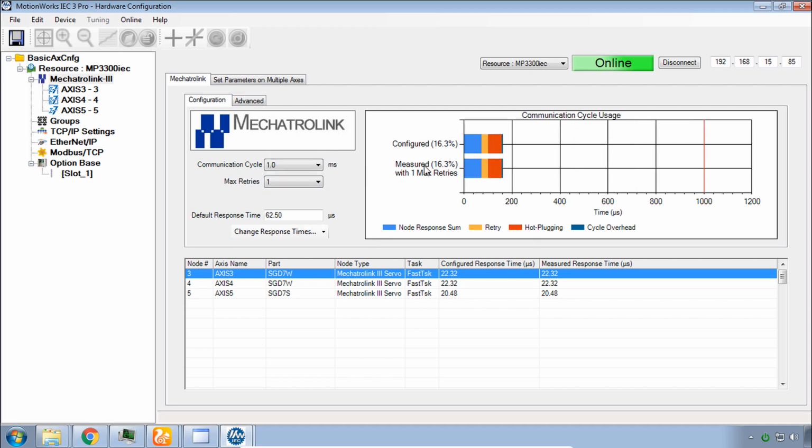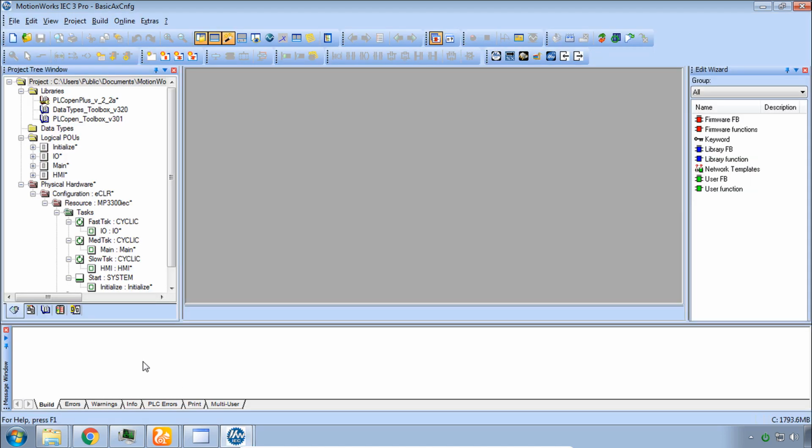And I think now it becomes more clear that there's about 160 microseconds used. Part of that is the response time of each network node, meaning each of these three servos, all added up here, these response times. Another component is the retries. A third major component is the hot plugging, which means if a device is powered off, it will be able to come back online with the controller as soon as it powers back up. And there's a little sliver of time due to overhead. And the remaining 840 microseconds or so is available then to run your code. That is, the programs running in the different tasks, fast, medium, and slow in this project.